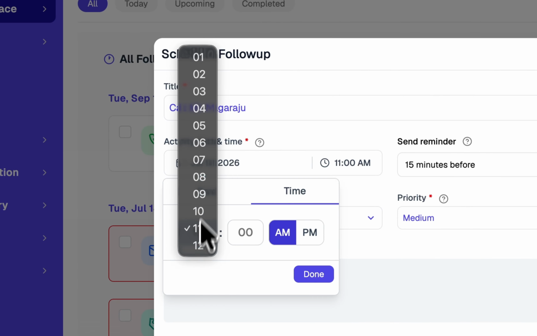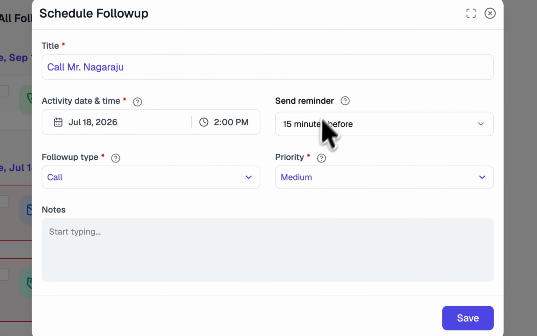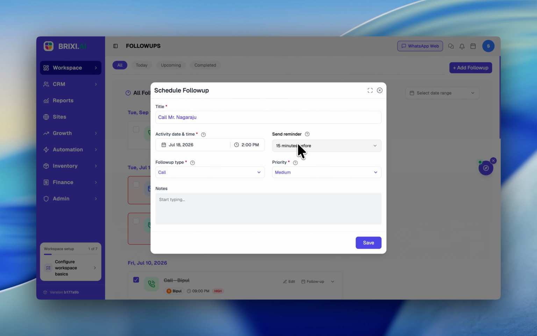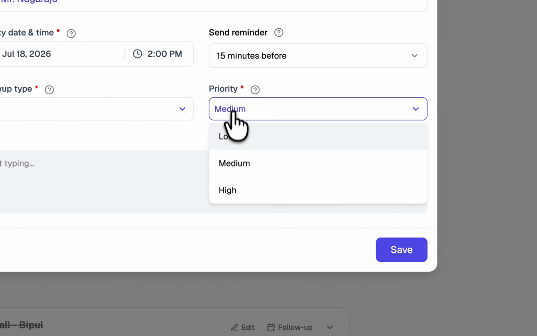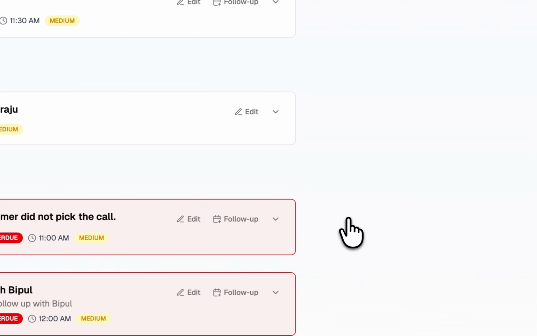So I want to call it at 2 p.m. So I can just pick it from 2 p.m., and that's how I do. I want to get reminders 15 minutes before, so that's how I can get the reminders. Then let's say what kind of type is this, a call type, and what is its priority, whether it is low priority or high priority. I can just set it like this.